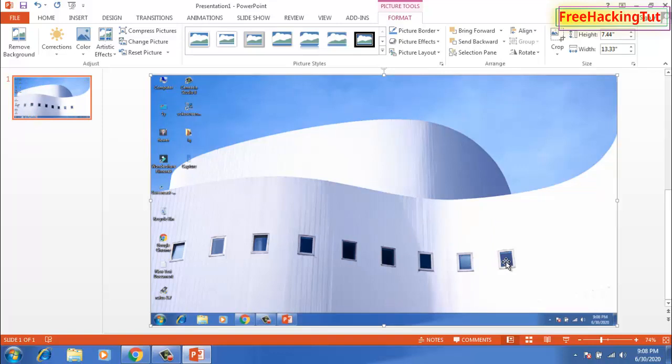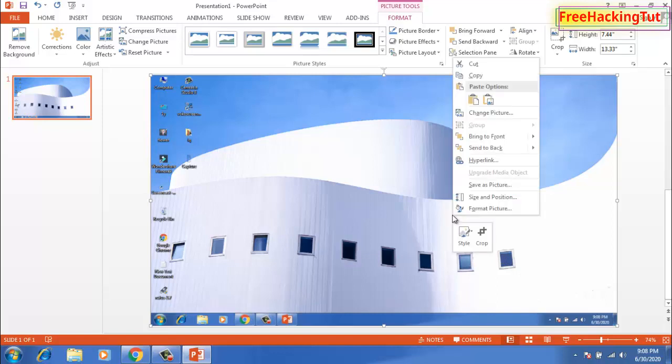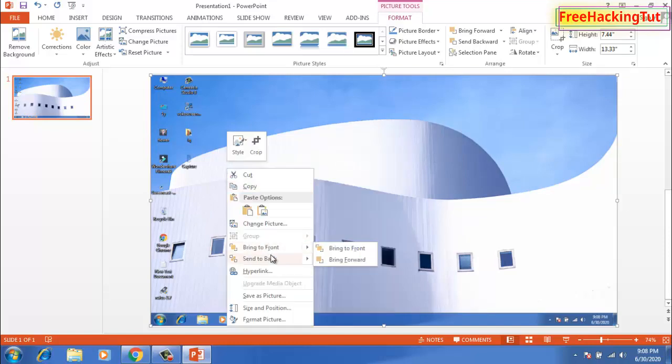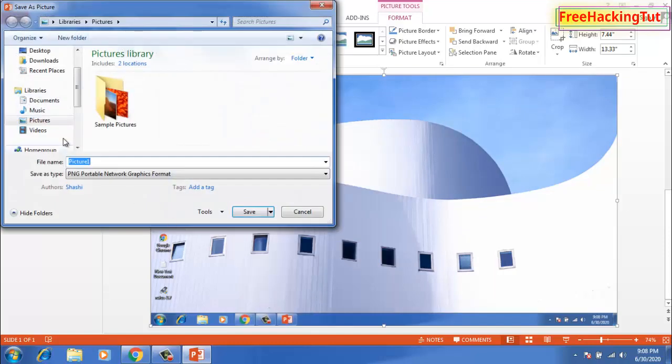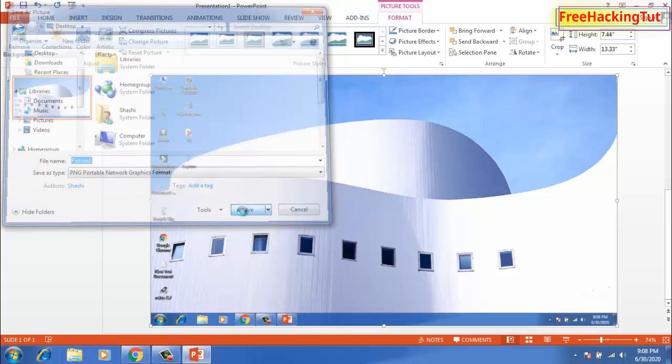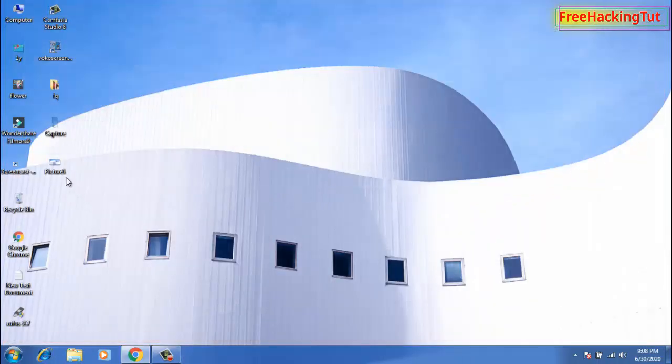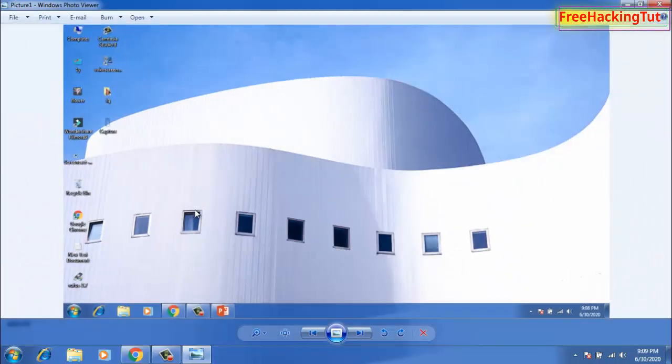captured image into PowerPoint. So now to save this file into a picture format, right click on this image and click on Save as Picture, and you are done. You can save it now. Let me show you. Now here is my final result after capturing using Microsoft PowerPoint.